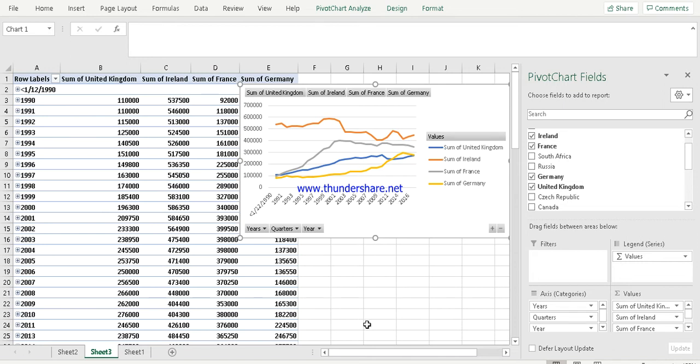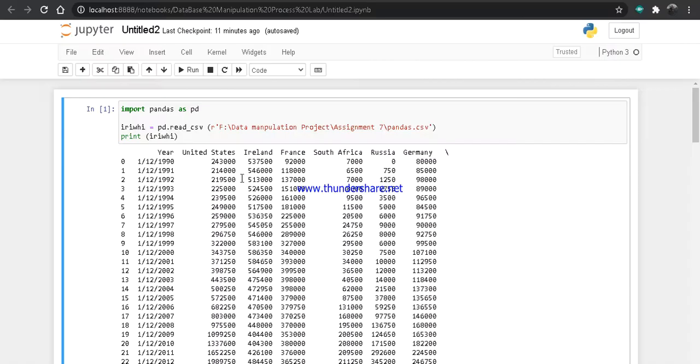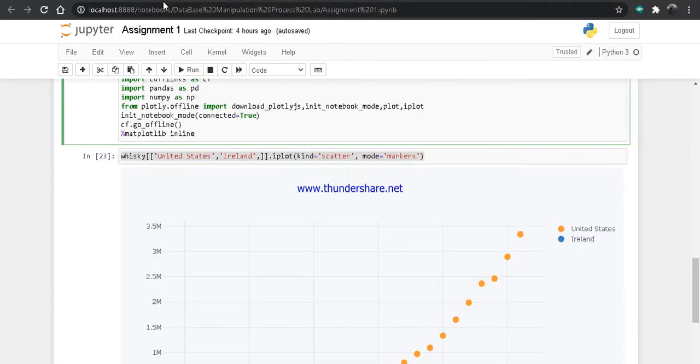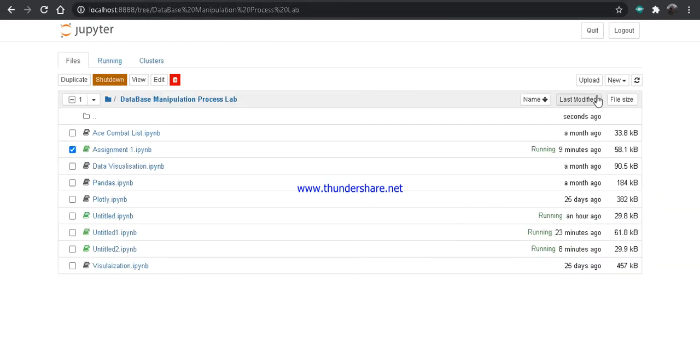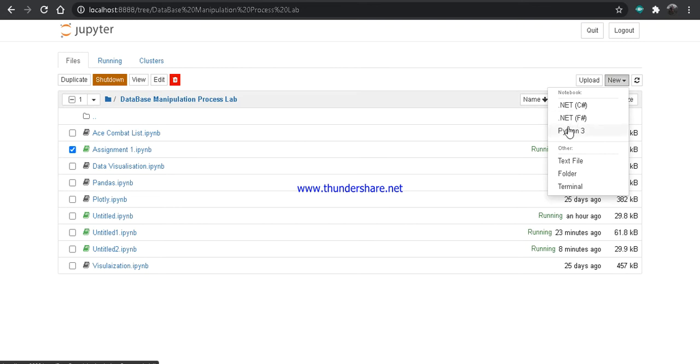But yeah, now we go from pivot chart to our Jupyter notebook. Now in Jupyter notebook, we first of all, let's close this one, and we create a new Python 3 file.